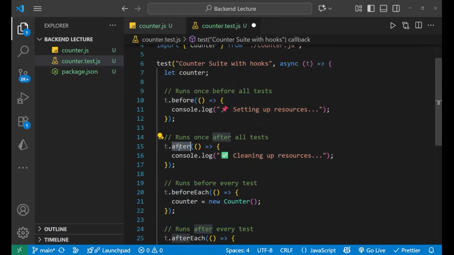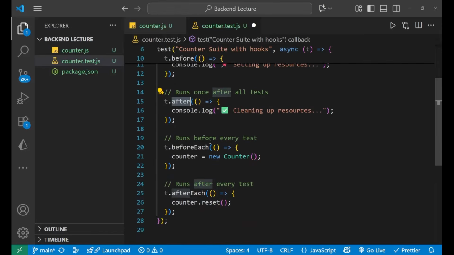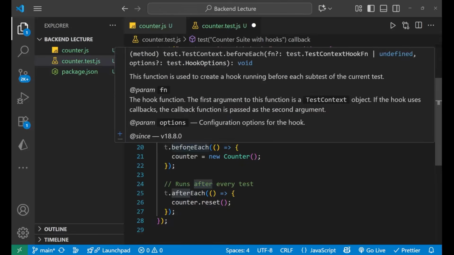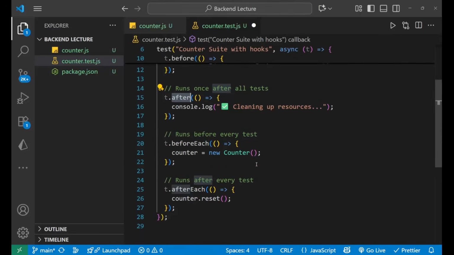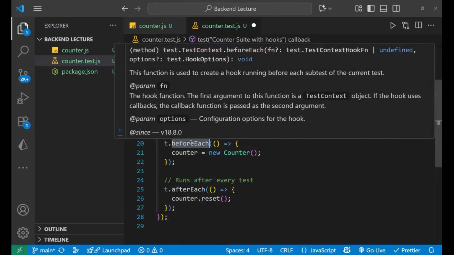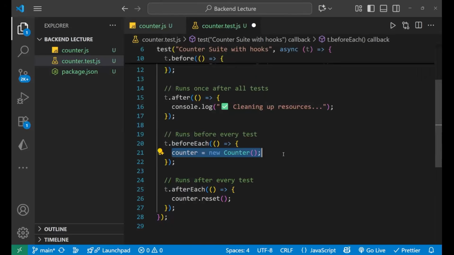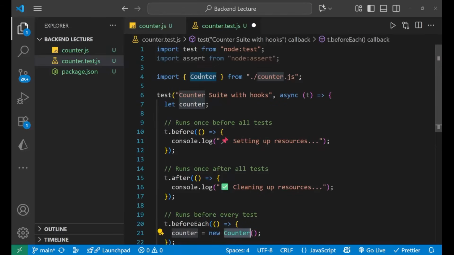And there's one more hook that is after. It is just the reverse of that: after completion of all the tests, I want a particular statement or function to run. We write it inside this after hook, right? After that there is one more which runs before every test. Whenever you have written lots of tests inside this test suite, I want that before any test starts, a particular function should run. Basically for that purpose we use beforeEach, right? In this particular example, it is creating the variable with this Counter class that we have imported, right?